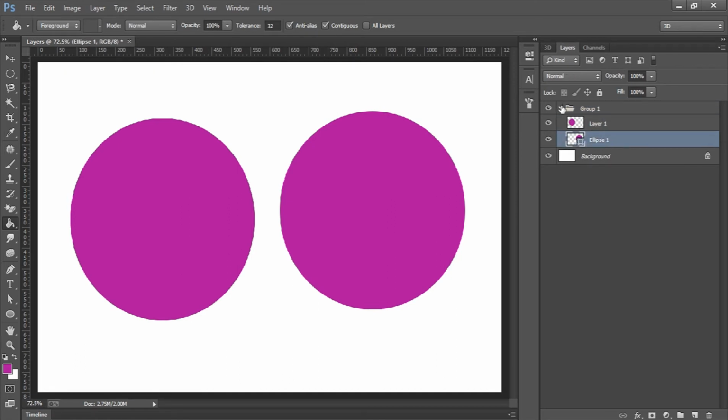Okay, another way to do it is, let me press Ctrl Alt Z. Another way to do it is this: you create the new group by clicking on this icon right here. So now we have a new group. Now we can click on the first layer, hold down Ctrl, click on the second layer. Now we can drag these two into group one.